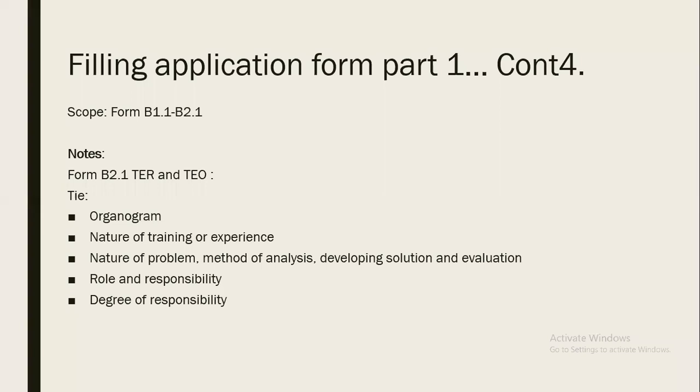Lastly, on your form B2.1, TER or TEO, you need to make sure that you tie your organogram, your nature of training or experience, your nature of problem, method of analysis, developing solution and evaluation, role and responsibility, and the degree of responsibility. These things must speak to each other.